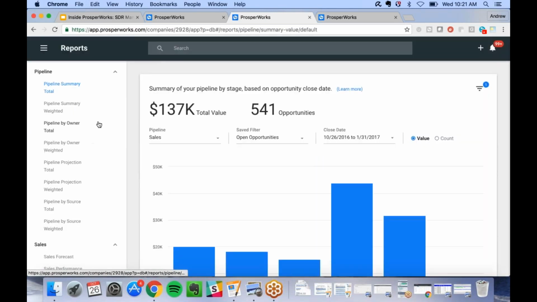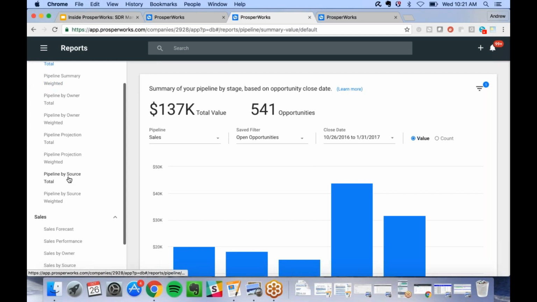Give me one second here. Pipeline by source, and that's going to tell us which sources are actually bringing in the most revenue, and that revenue is closed ones.